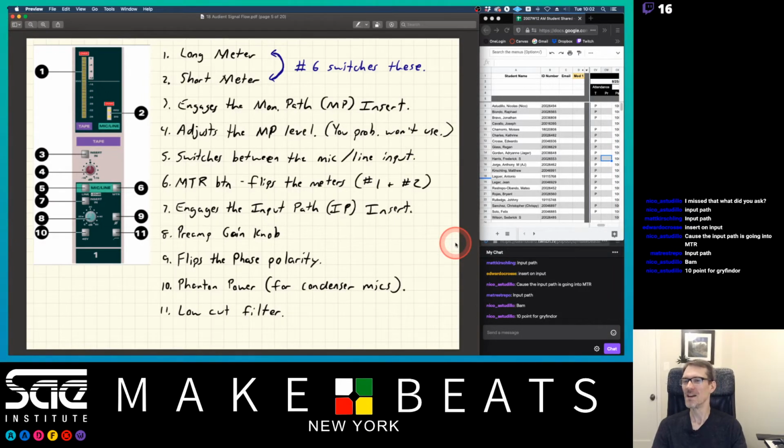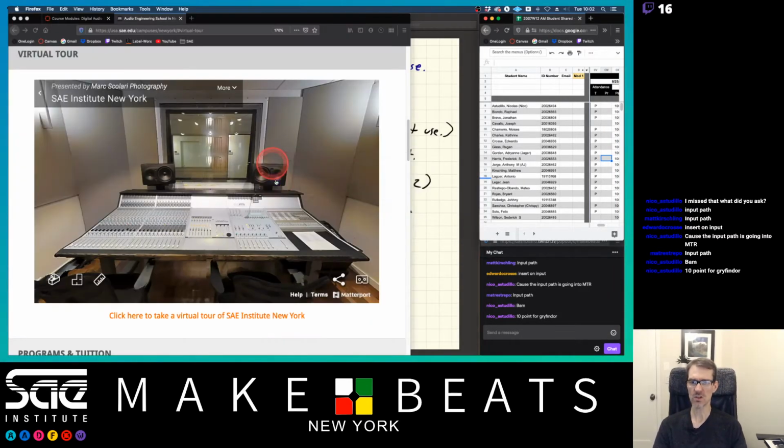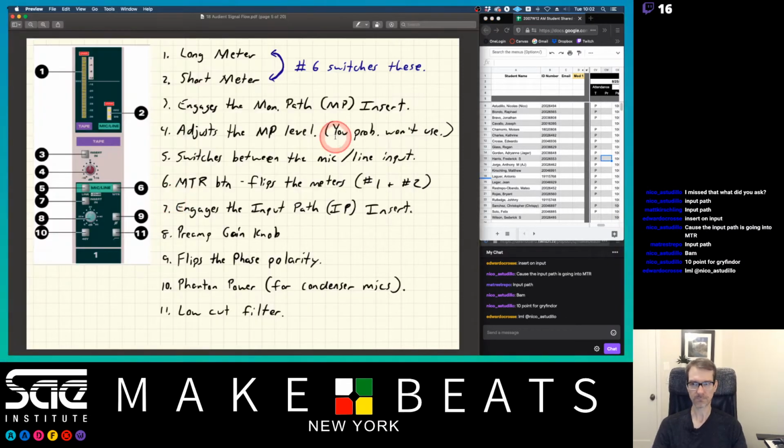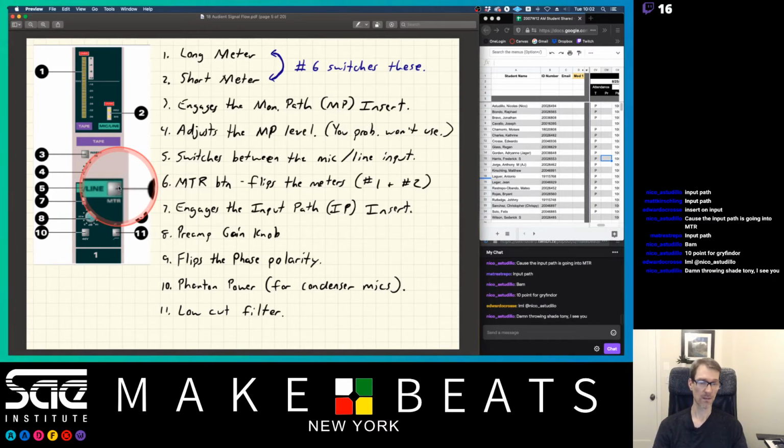Right. Okay. So now we've got the input pod here, and remember, let's go look at this here. What we're looking at right now is this section right here. What we were looking at before was the back, and then this here right now is the input pod. So the number 1 is a long meter, number 2 is the short meter, and these can be switched by clicking the meter button here, number 6, which in this case MTR does not stand for multi-track recorder, it stands for meter. That's an Audient thing.